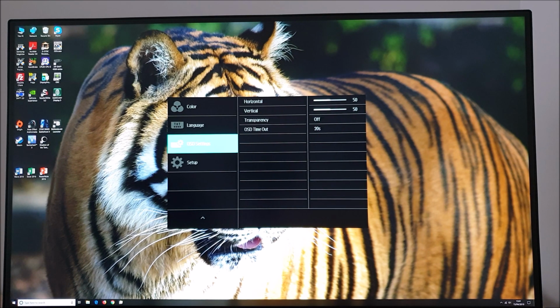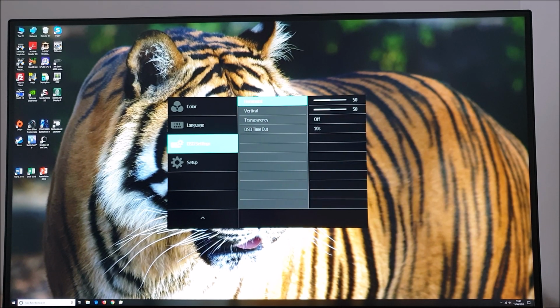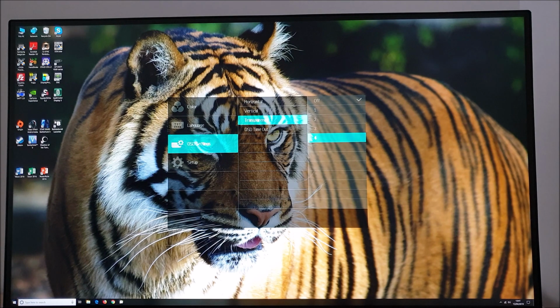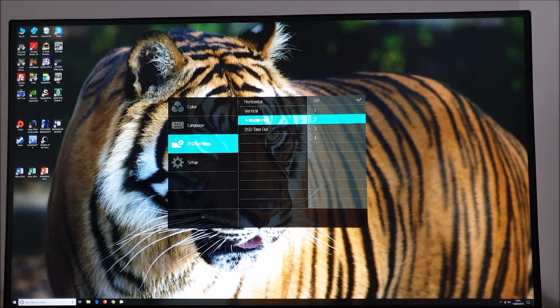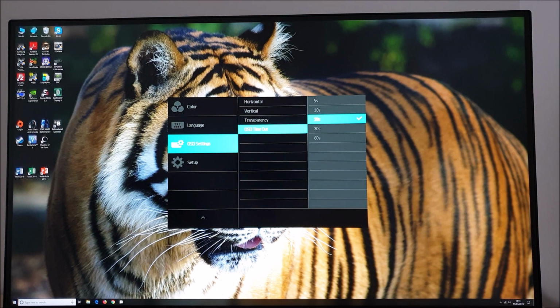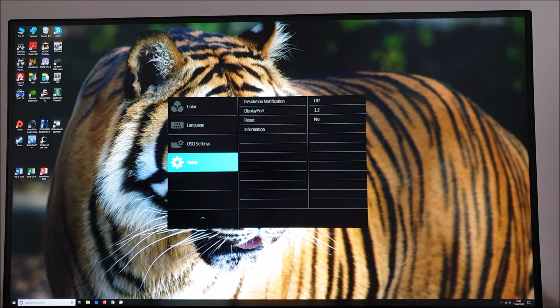OSD settings, horizontal and vertical, so you can change the position of the OSD on the screen, horizontally and vertically. There's a transparency effect, which is set to off by default, I believe. You can have a little transparency effect or a more extreme transparency effect if you prefer that kind of look. OSD timeout, that's how long after the last button press or the last twiddle of the joystick before the OSD will automatically disappear. You can just twiddle the joystick left a few times to get rid of the menu manually if you prefer.